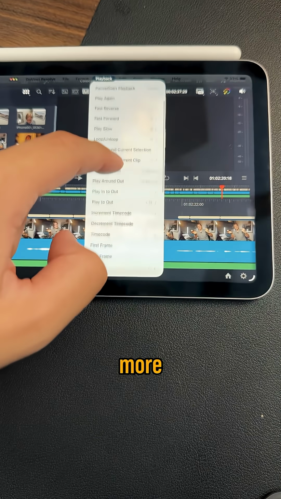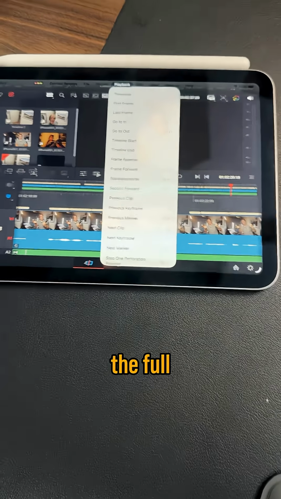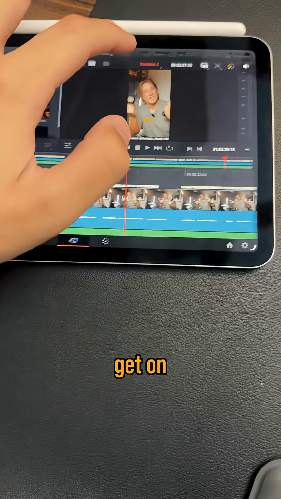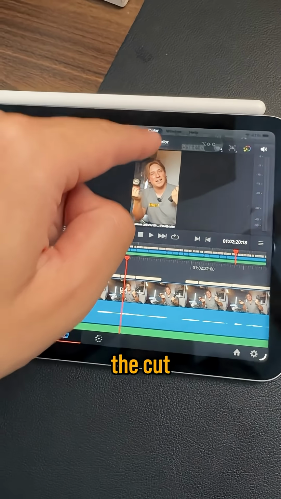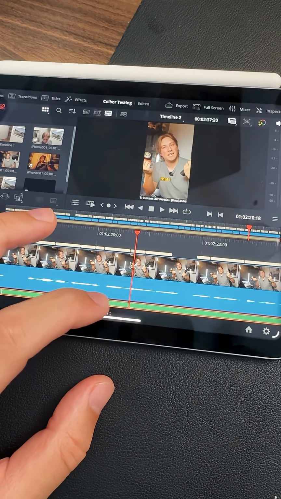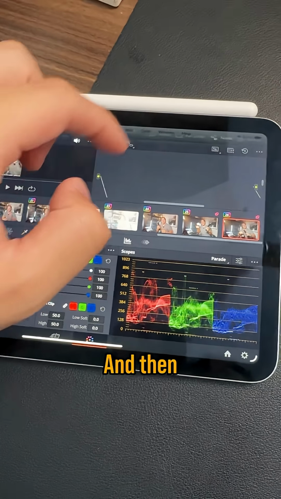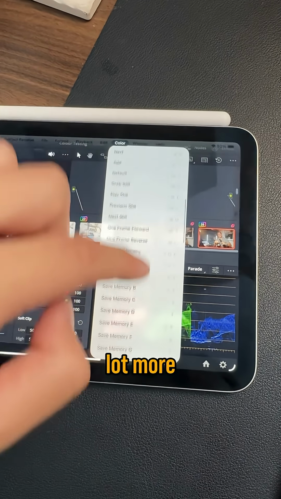For my DaVinci Resolve users out there, the contextual menu does work. We do get more options in the menu. However, it's still not the full-fledged options you would get on Resolve, but it is contextual. If we go to the color on the cut page, it just says auto color. However, if we go to the color page itself, and then we hit the color contextual menu, we're given a lot more options.